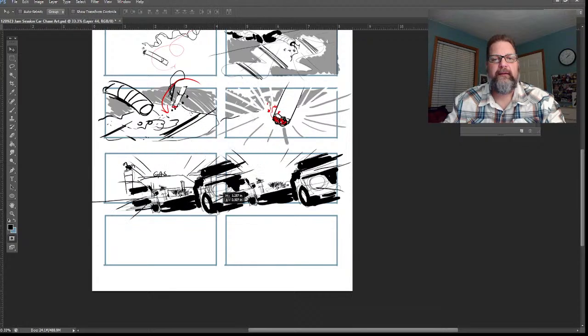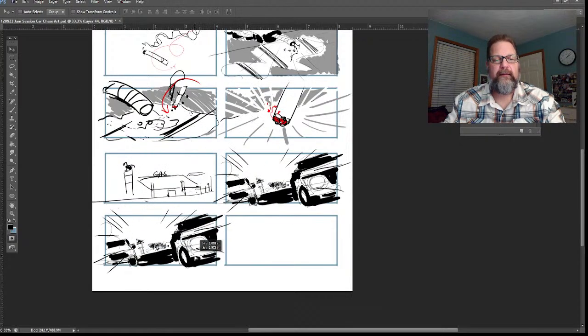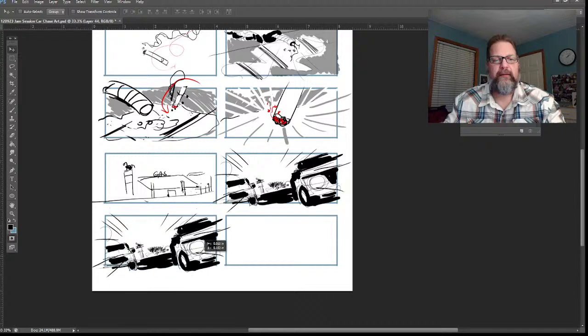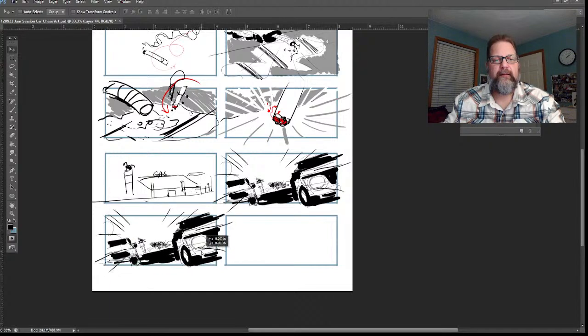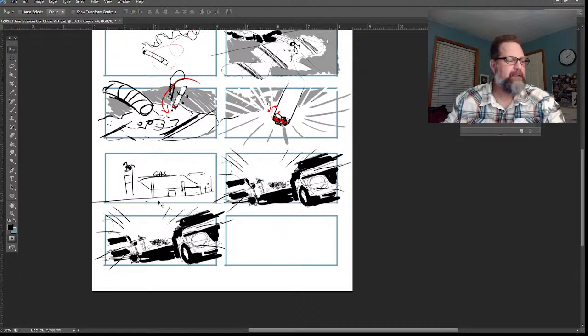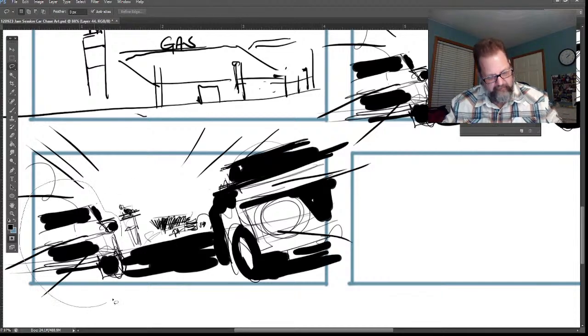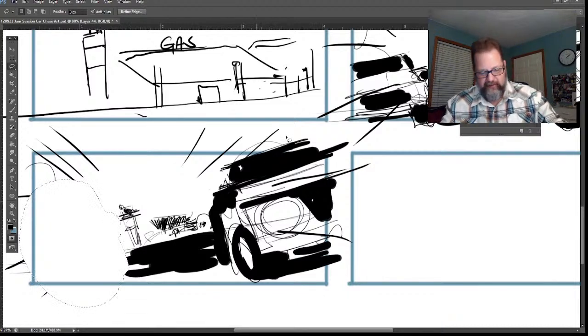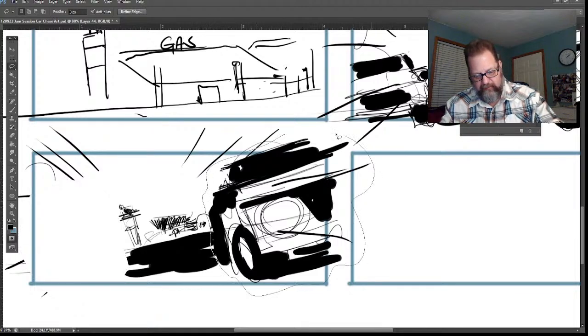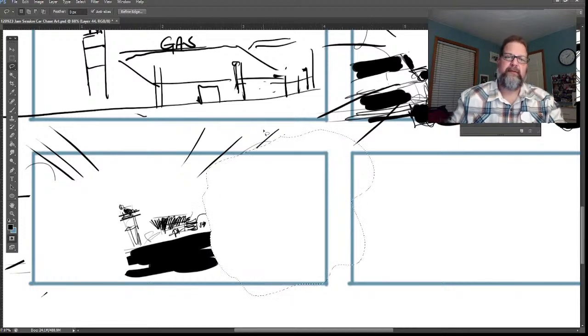And then as they move out of frame, the only thing we can do is just go in there. Delete that car. Delete that car.